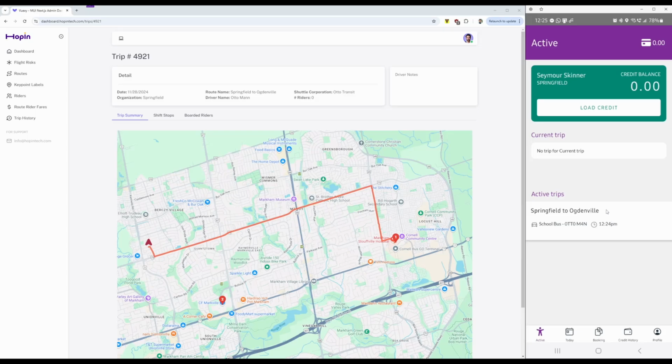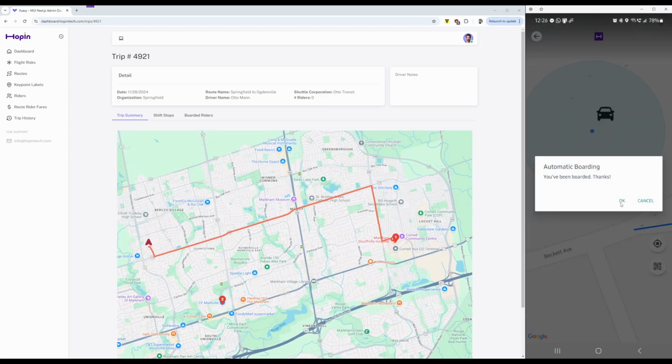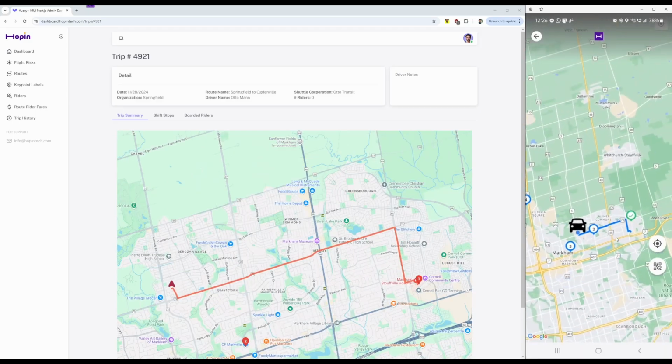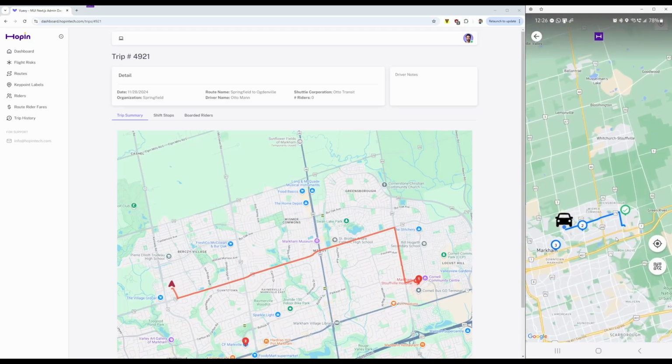Once the driver has reached the first stop, the boarding process begins. For example, as a rider here, I'll join this trip. Since the rider and driver are in close proximity, the rider has automatically been boarded. As you can see, the rider also has the ability to track the shuttle and the progress at all times.